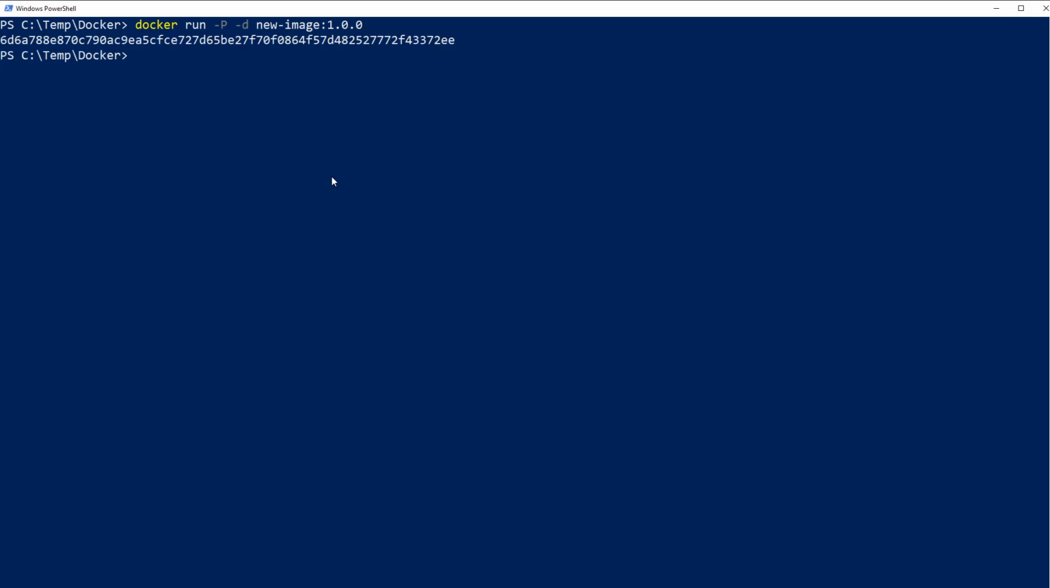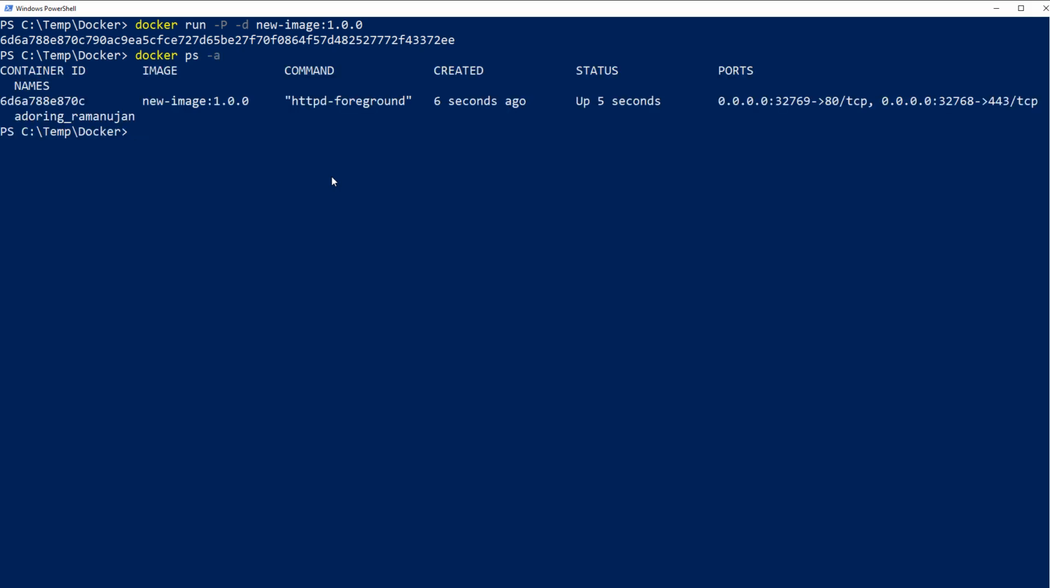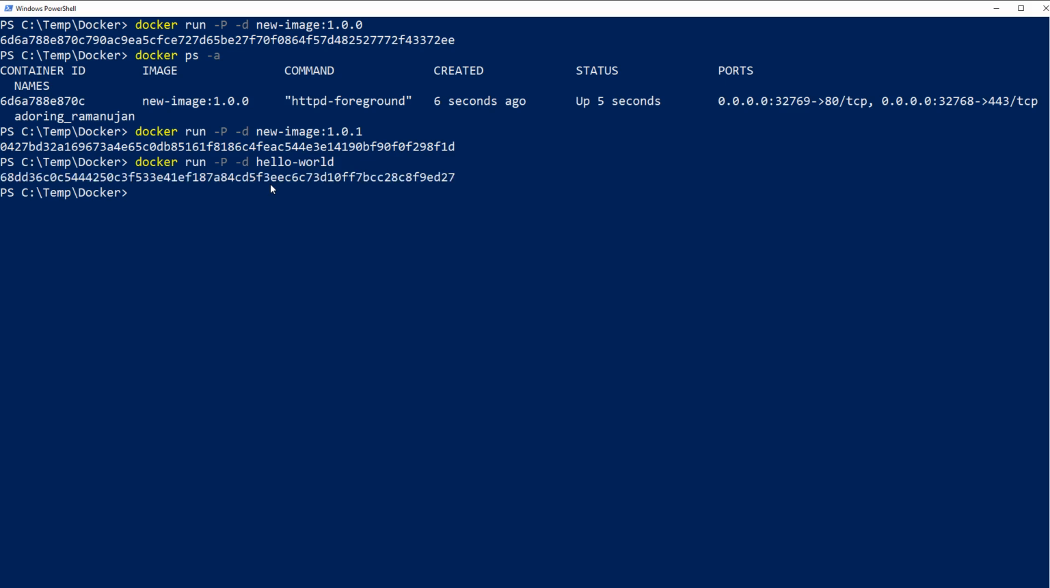Let's run this. Let's just do a docker ps -a. We now have one running container, and it's named adoring_ramanujan. I'm not sure, but that's what it's named. Let's do it again, and this time with the 1.0.1 version. And let's do it again with, I believe we have a hello world image. We do.